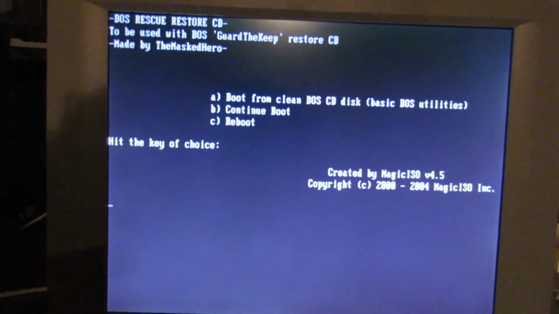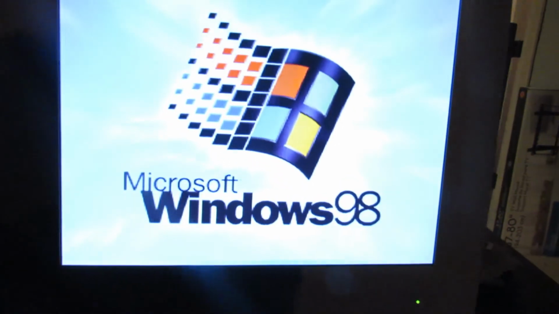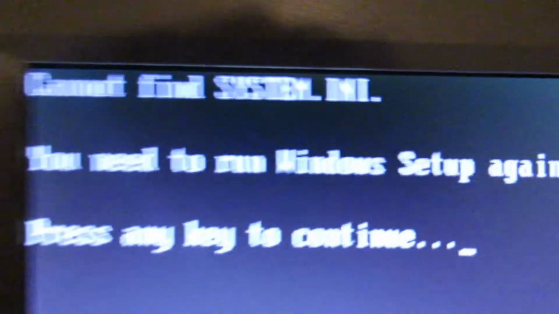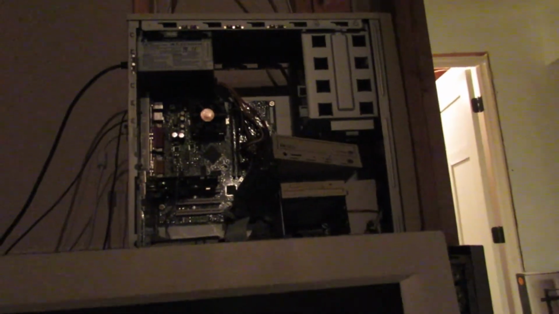But here we go. F1 to resume. Oh, I forgot I had a disk. Continue boot. Windows 98, there we go, alright. And it's booting normally, and cannot find system.ini. You need to run Windows Setup again to install the file. Press any key to continue. Well, that was dramatic. I guess it just shut down the system. It's never done that before. Either that or the computer died at the appropriate time.